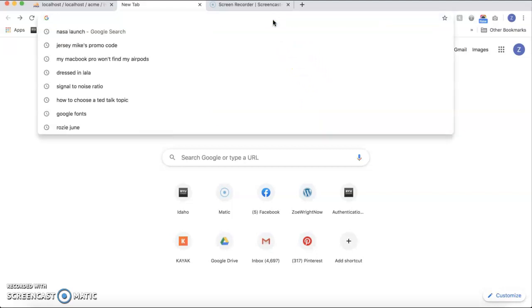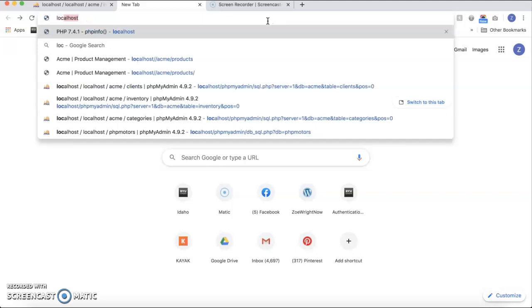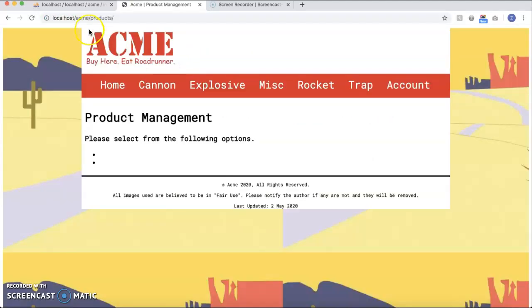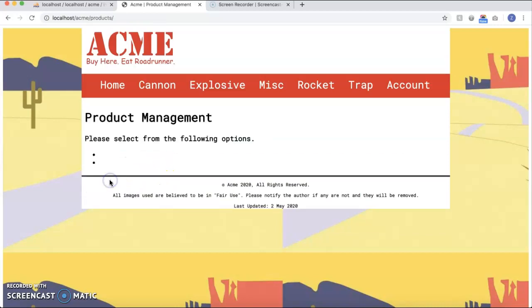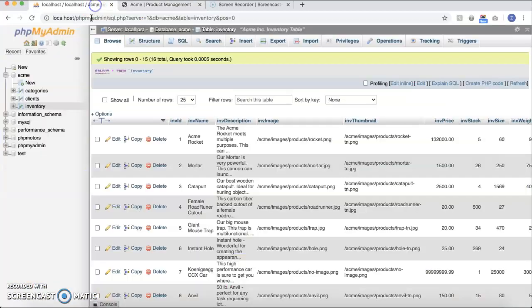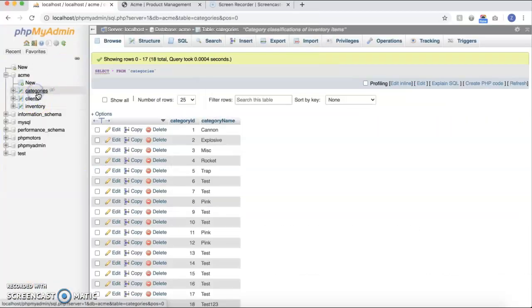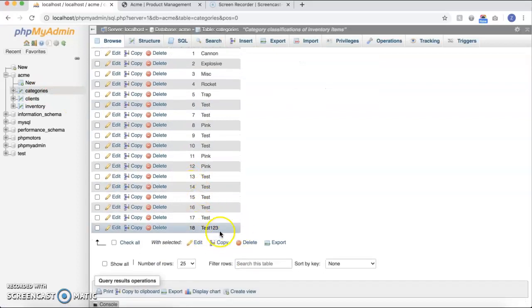So, first of all, I'll show if we look up localhost and go to the products page, you can see it delivers the product management view here. And then we can select from add category or add product. So, first we'll add category and let's just do another test and we'll say test 1, 2, 3, add category. And if we go here in the database, we can see that it is added here, test 1, 2, 3.